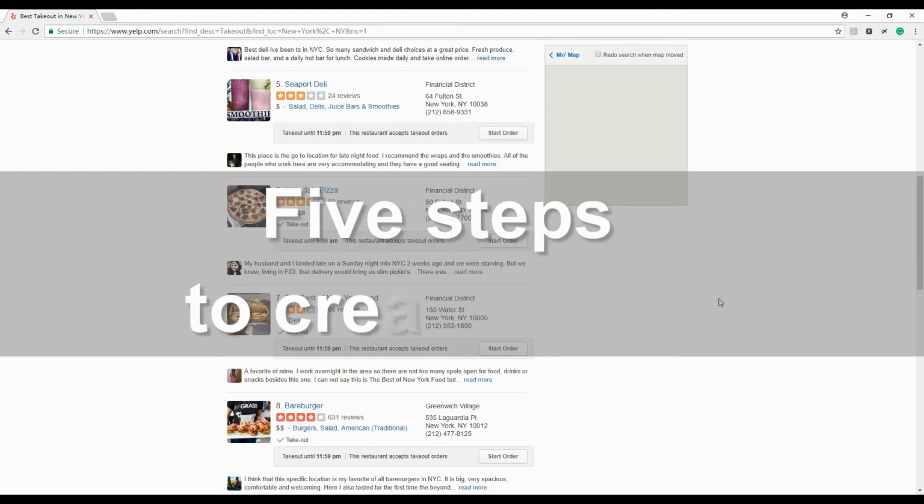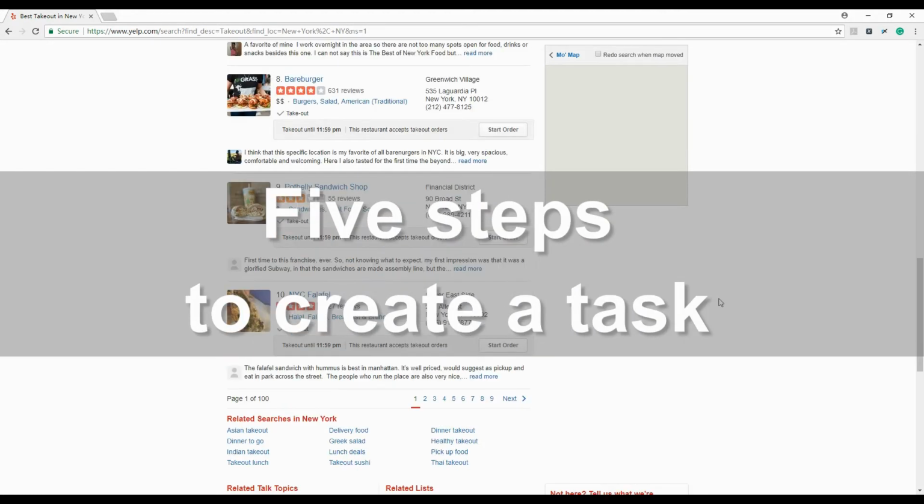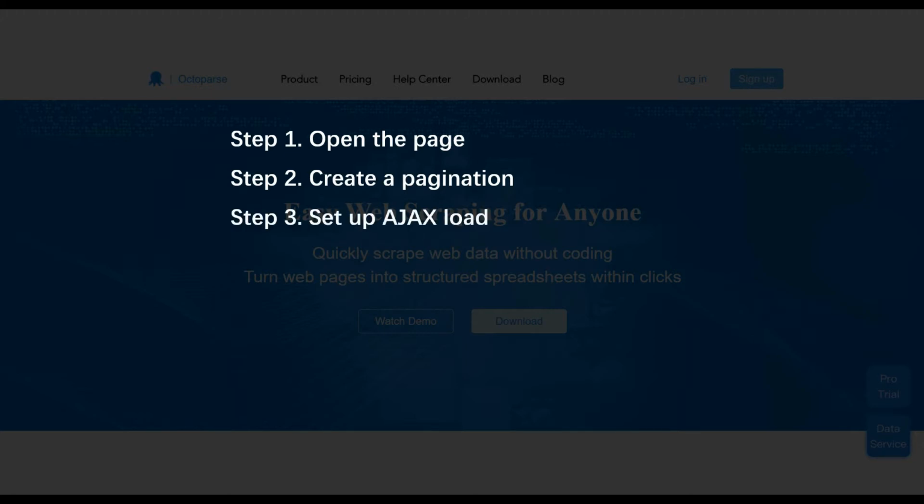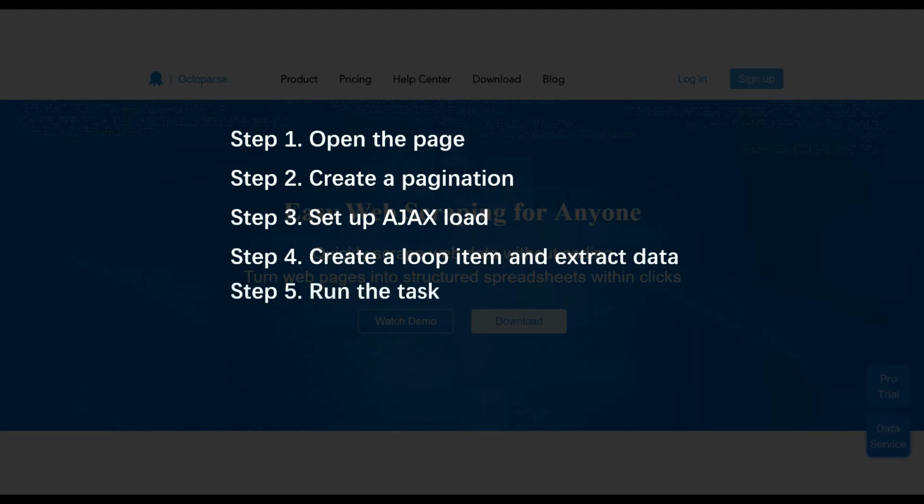There are 5 steps to create a complete task. Step 1. Open the page in Octoparse. Step 2. Create a pagination. Step 3. Set up Ajax load. Step 4. Create a loop item and extract data. Step 5. Run the task. As our topic is about pagination, we will focus on dealing with pagination in this video.